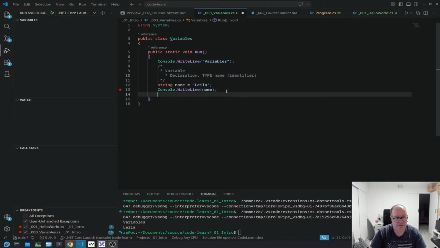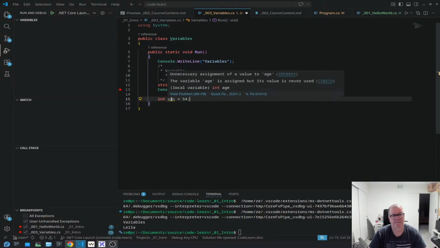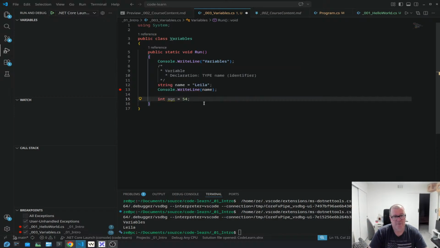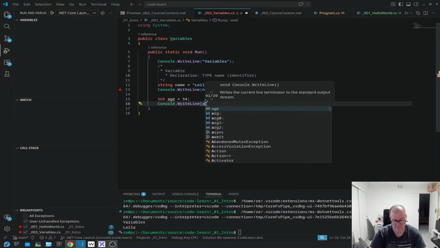Let's see another example. Let's now declare a variable of type int, called age. And then I put my age here, 54. And look what the IDE is telling me. Oh, do you know you have a variable called age, but you are not doing anything after that. So it's just a warning, because now what we can do, we can say Console.WriteLine age.